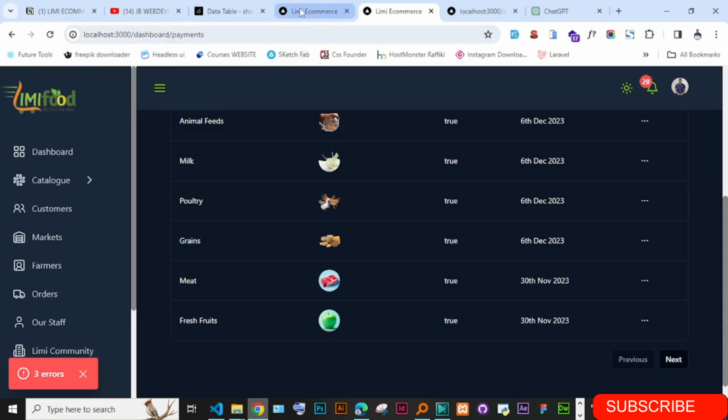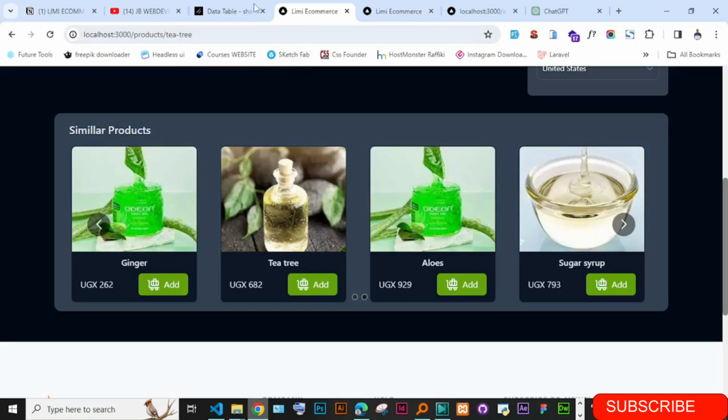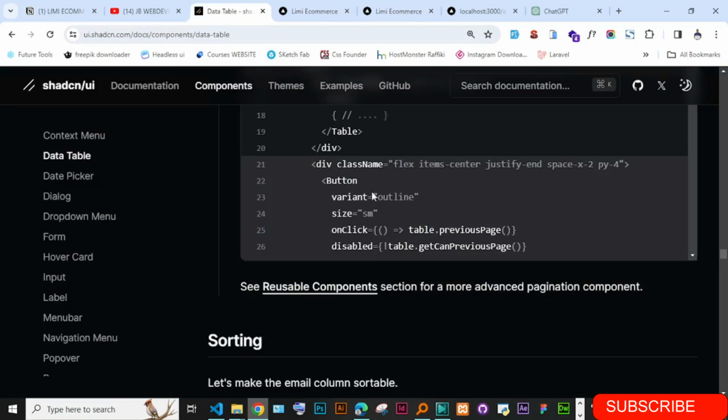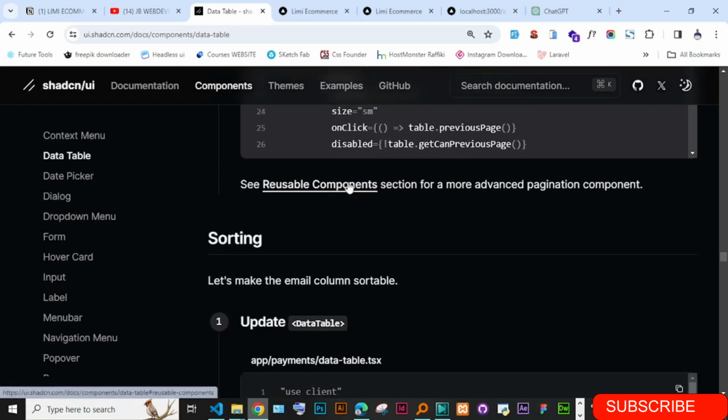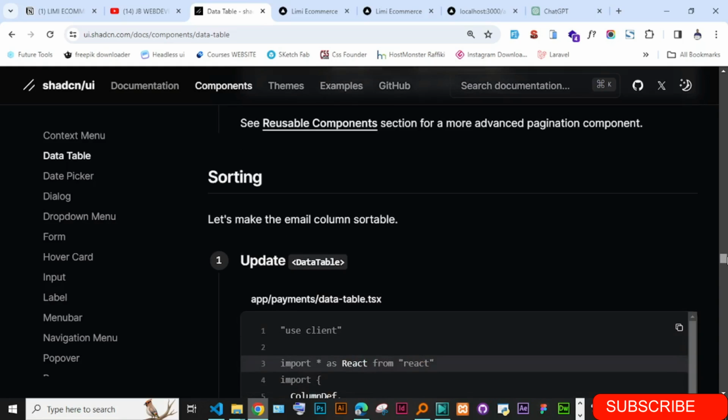Let's move on, guys. I mean, actually 10 is okay, but in the future we have to go and read that documentation. So see reusable component section for more advanced pagination component. Okay, so we will be reading these docs in later videos to see how we can, because after we have made this table component work very well, we can reuse it all in our project. So we just take time and customize it.